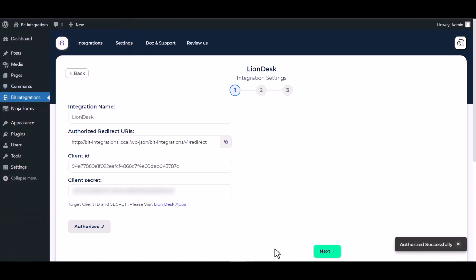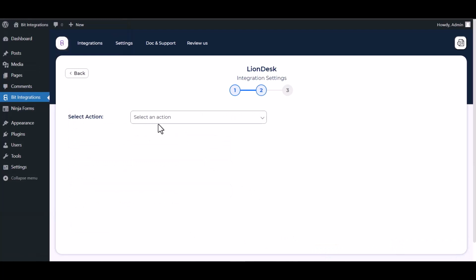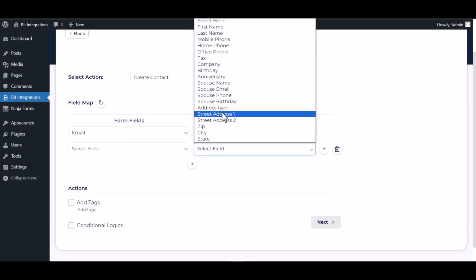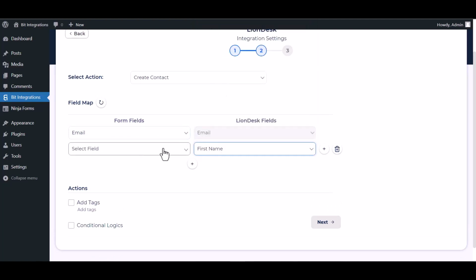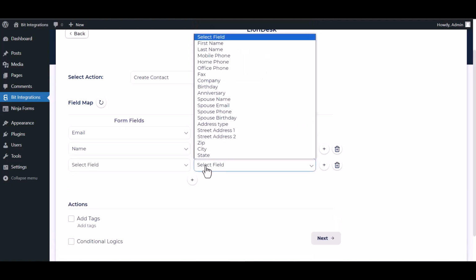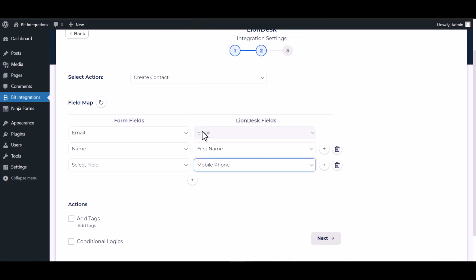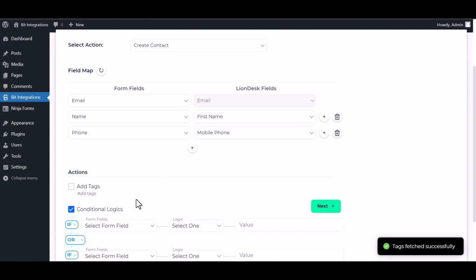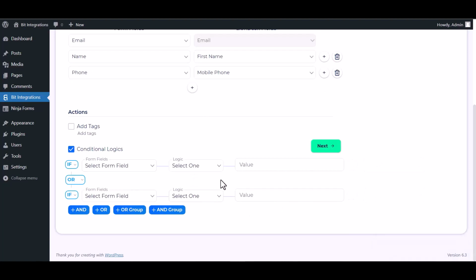Authorized, successfully done. Next. Choose an action. Map the respective fields. Here are some advanced features and actions you can use it, checking the box. Also, here is conditional logic, you can use it for your own requirement.